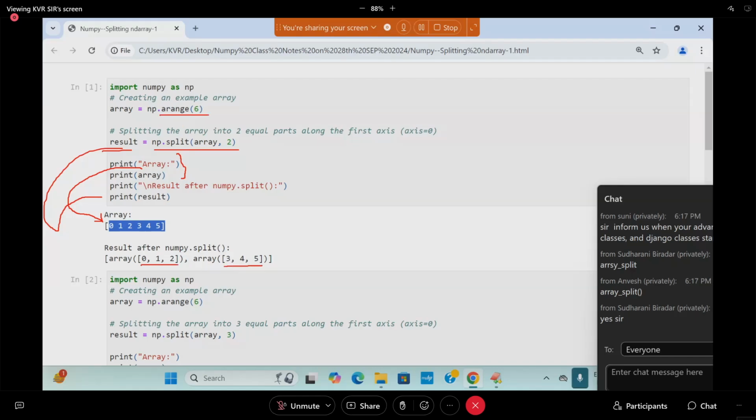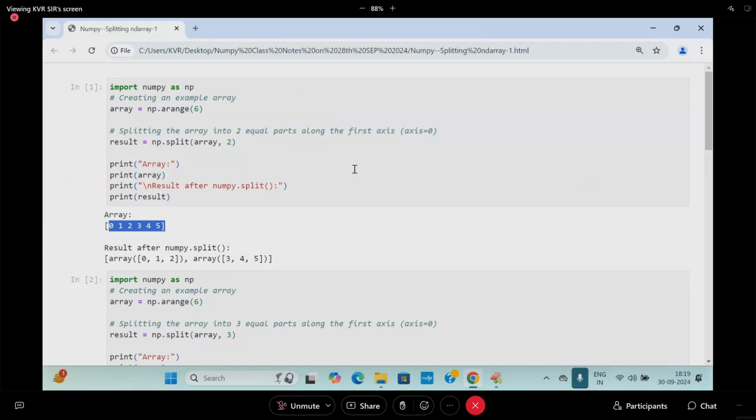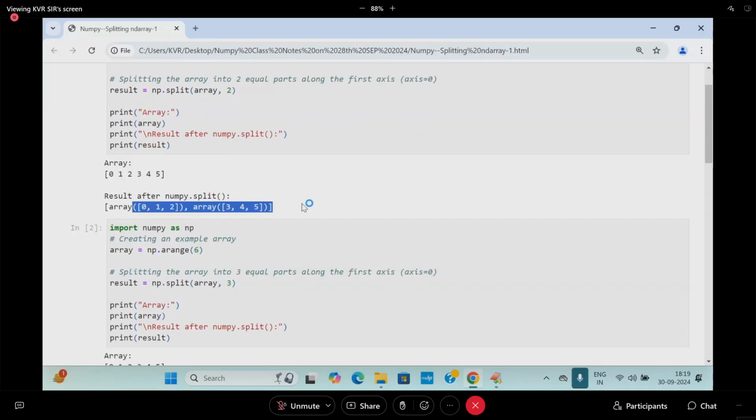You already know the range function in my class. A range contains how many syntaxes? 3. The first is range of value, then range of start comma stop, then range of start comma stop comma step. I hope you understand. So split of array comma 2, and we got these elements. Here we got this data. Next we'll go for what now?